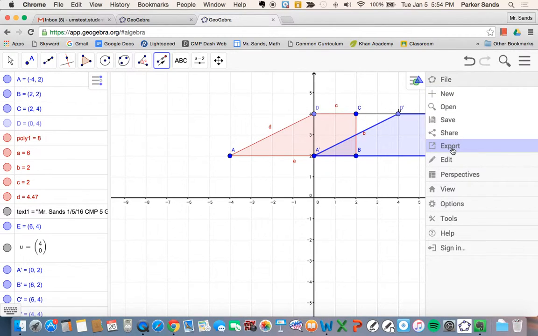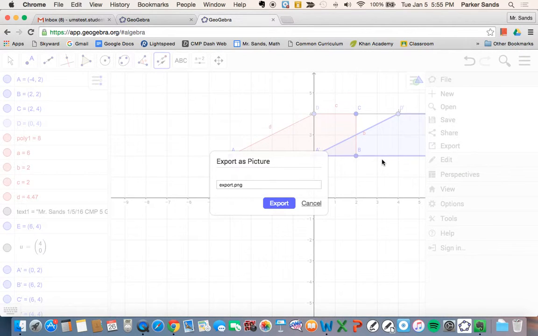We want to what's called export. We want to use a PNG extension. It stands for Portable Network Graphics. It's kind of like a JPEG. It's an image file. So we're going to click PNG.